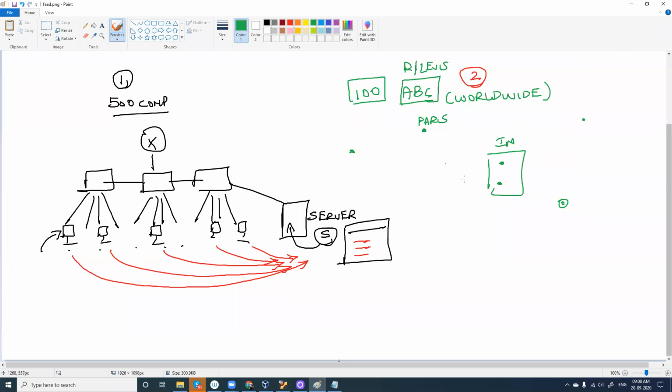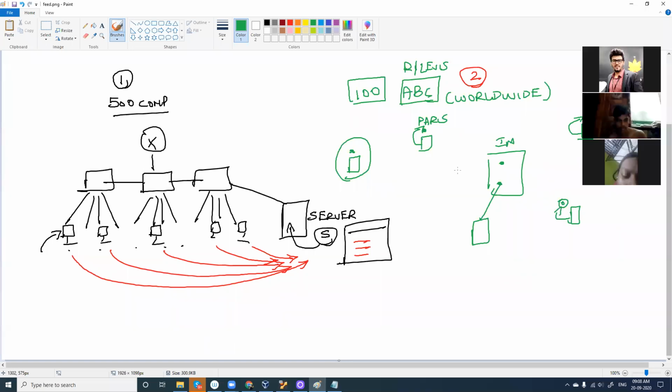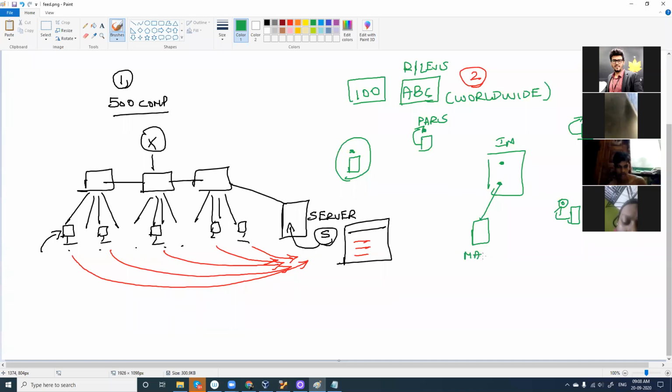The main server is located in India, and it is very obvious that every branch will have a server. This server is going to manage the data of that particular branch. This server for Paris, this server for Japan, and this server for Australia. They're going to manage all the data, and this is our main server here.